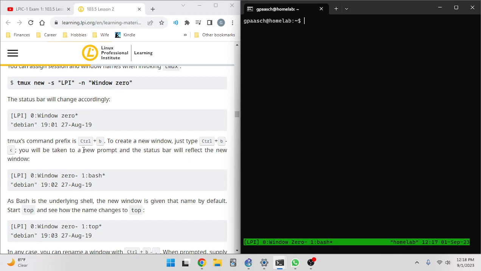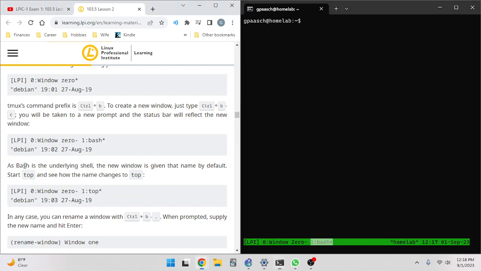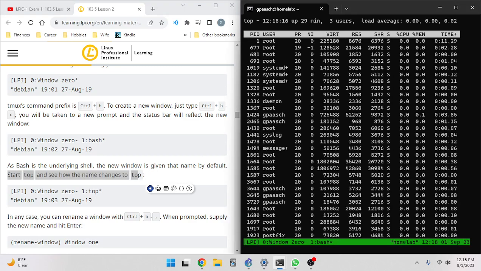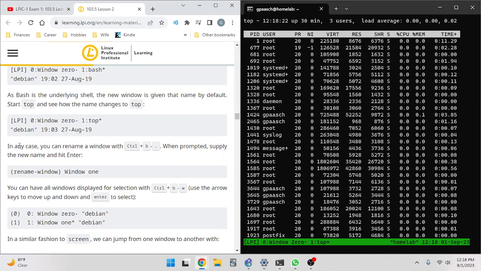Perhaps tmux has that same similar concept. Okay, so we're taken to a new prompt, and the status bar is reflecting the new window right here. As bash is the underlying shell, the new window is given that name by default. Start top and see how the name changes to top. There we go, top. Now, you have to hit enter one more time for it to update, which is kind of strange. In any case, you can rename a window with Control B, comma. When prompted, supply the new window name and hit enter.